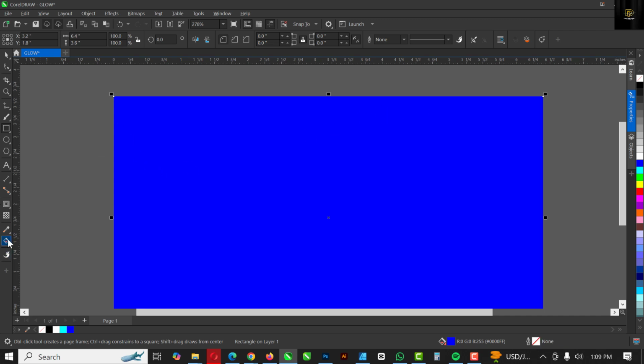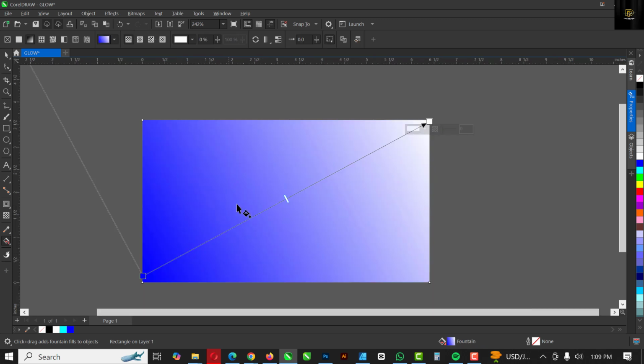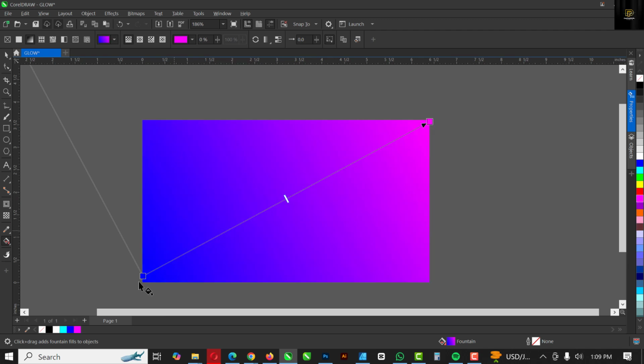Right, go over to your interactive fill, which is the gradient tool. Click on it, and with it selected, what you need to do is just drag the gradient from this part to this part here. When you're done, click on this part here and simply come over to the color and select this magenta. So you have it going from blue, and you can adjust it to sit well.